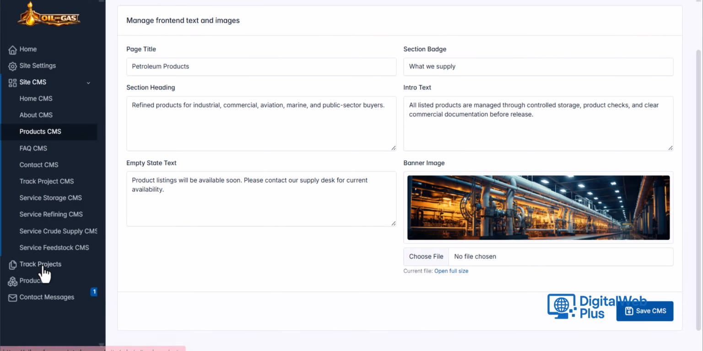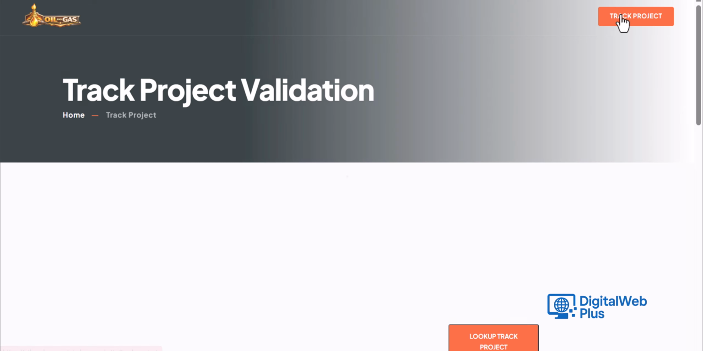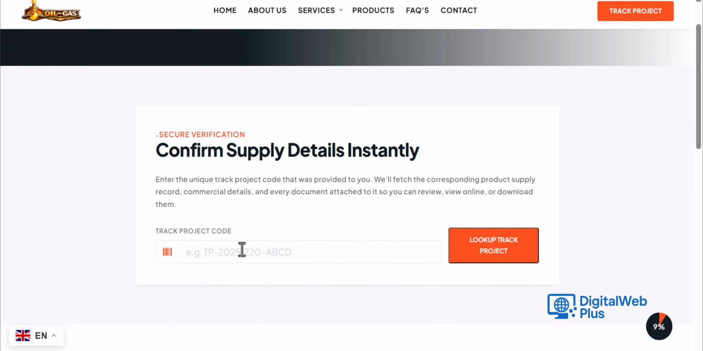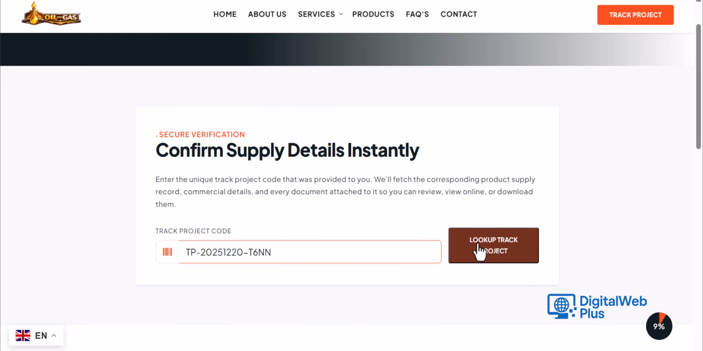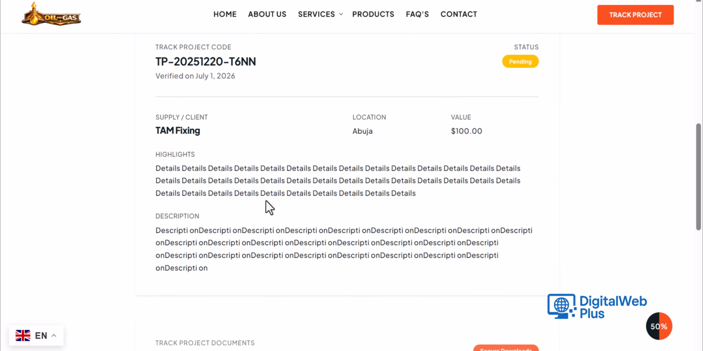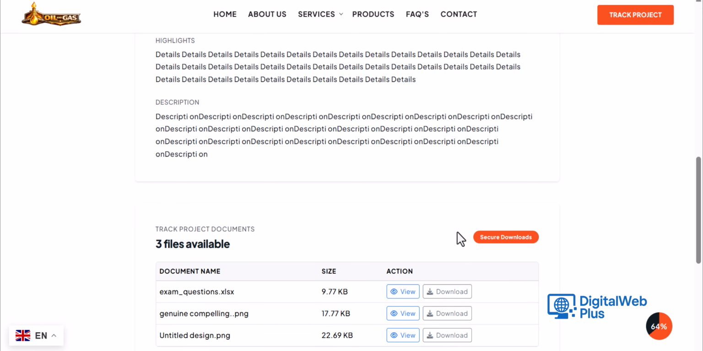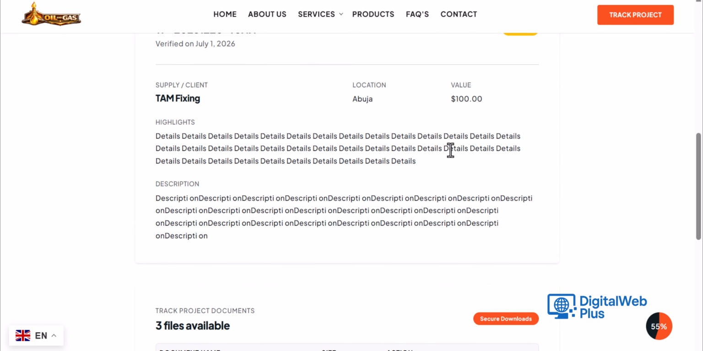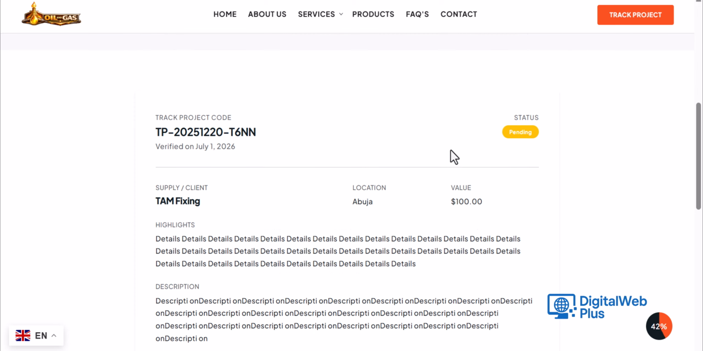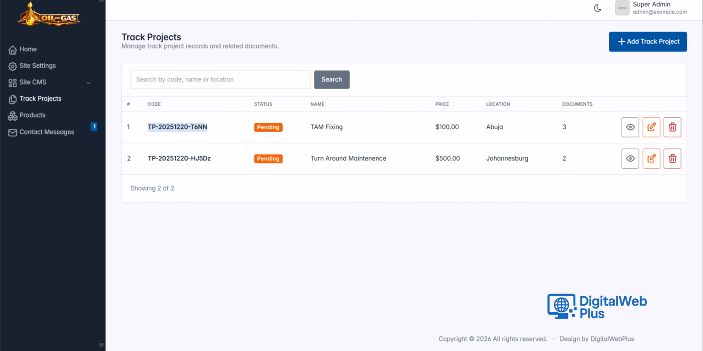So we have the track project. Under the track project, I'll just take this one for example. I can take this tracking number, I'll copy it, and I'll come to the front end and click on track project. Then from there, I paste the tracking number here and click on lookup. Under the lookup, you can see the information about it. You can see the highlight, you can see the description, you can see the file attached to it. These are just dummy content, so you can modify it to be the real information of your business. For the status here, it is pending; all those can be changed from the admin.